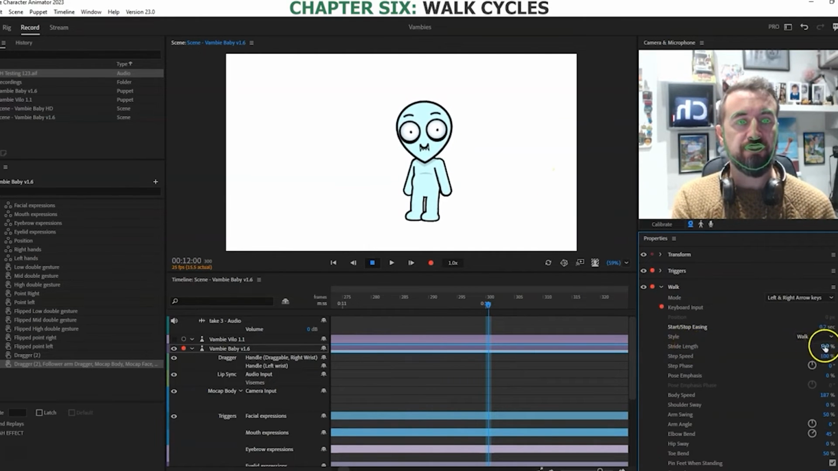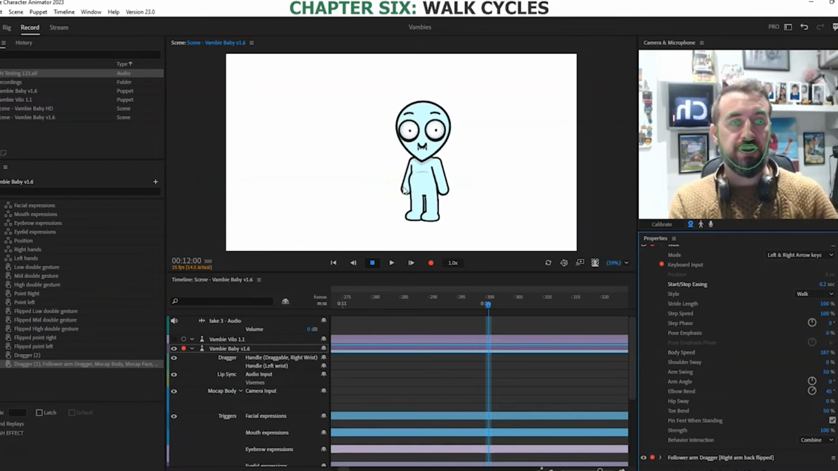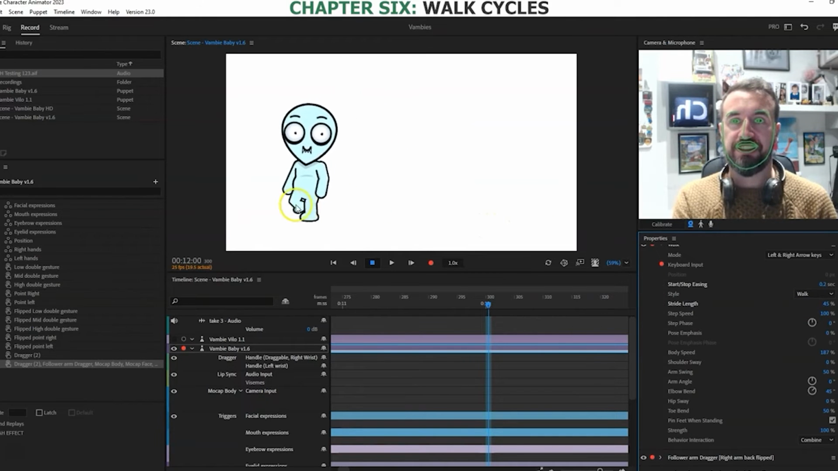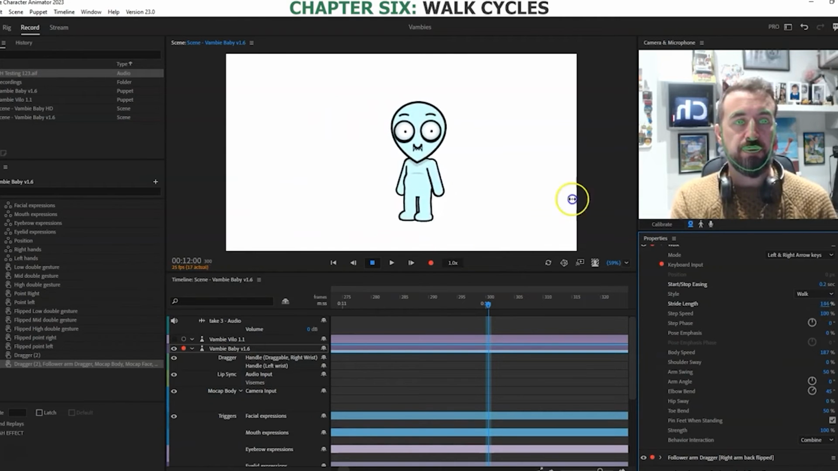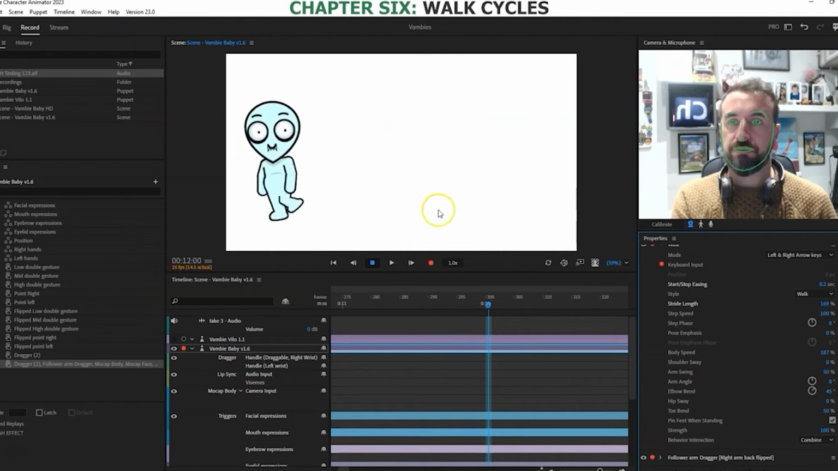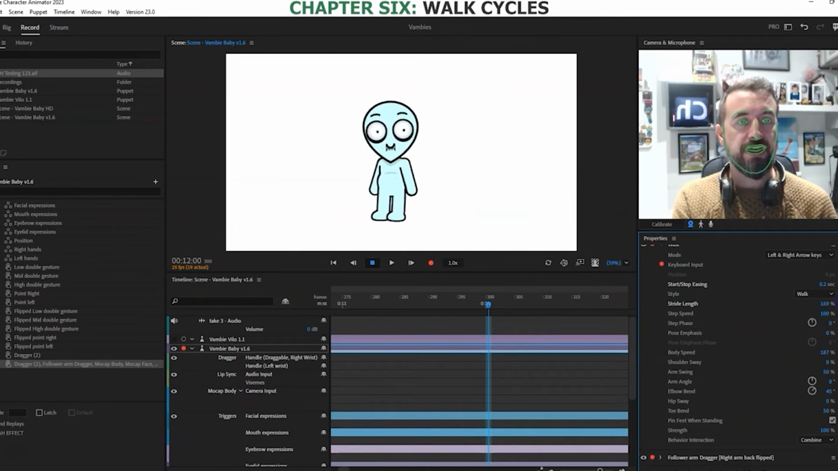Now stride length. All of these here are ones that you can have a bit of a play around with. Stride length is just literally, I'll demonstrate. So if I was to turn that down, you see his leg movements are a lot shorter. If I was to pull it up, more like a run. So that's why that is handy to adjust.